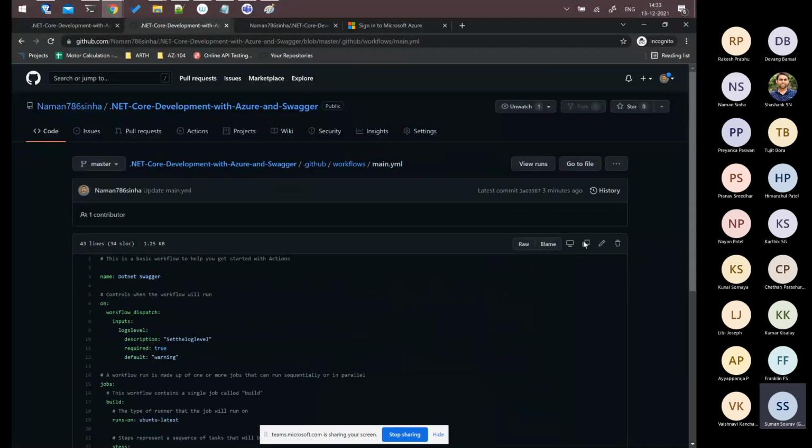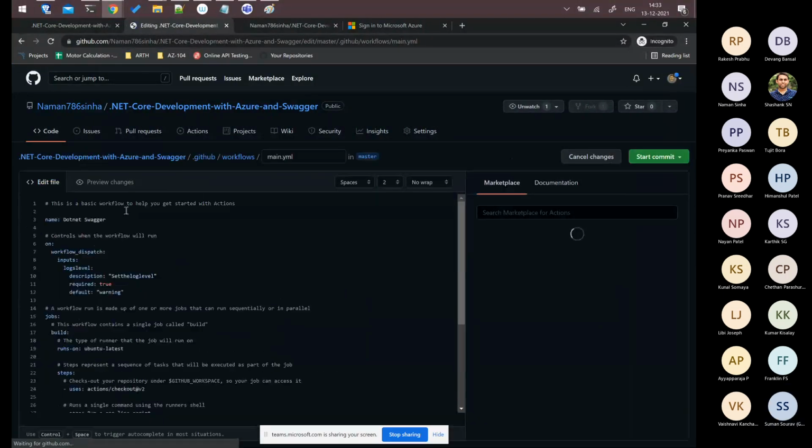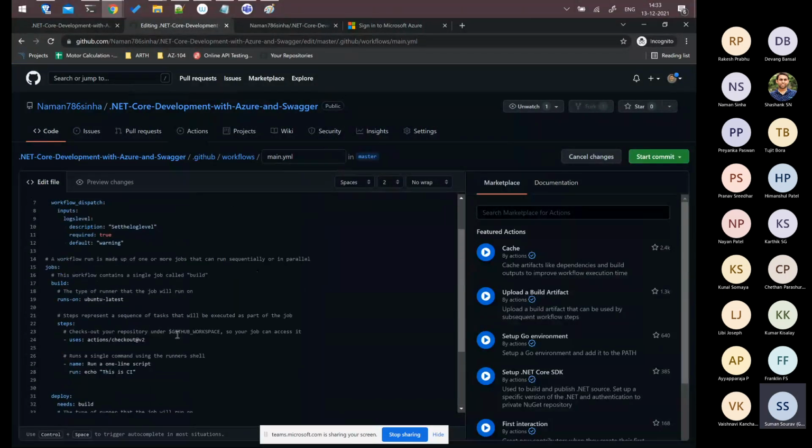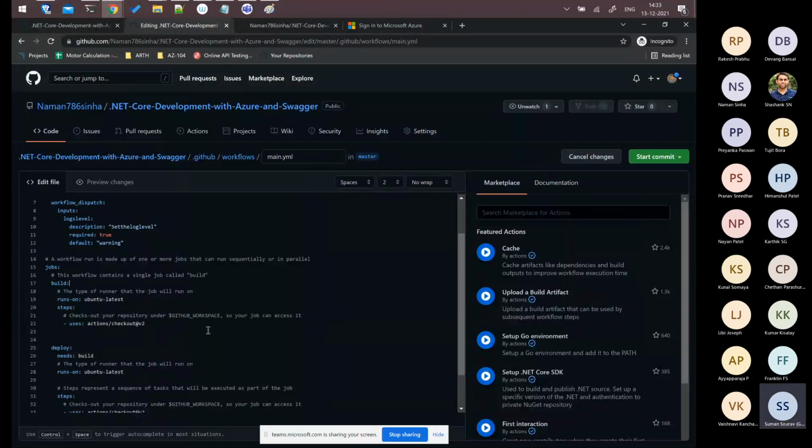If I go ahead here and edit this. Okay, so I'll remove the part which is not needed. So this is the step which is required, so I won't be removing this. This is the step which copies our entire repository to the runner.